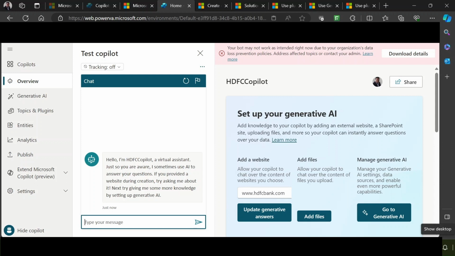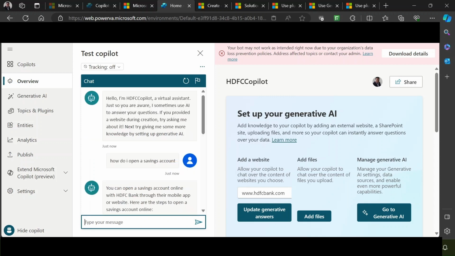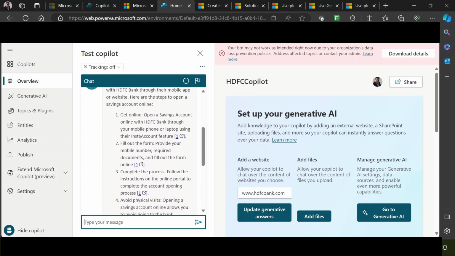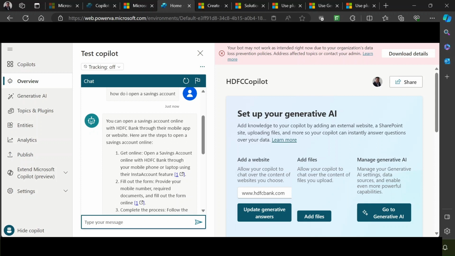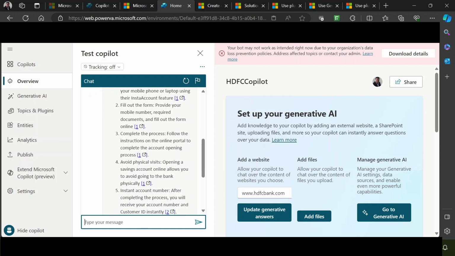So let me try, how do I open a savings account, right? What it will do is go to the HDFC Bank content and fetch information for you. And you can see here it has provided the relevant details on how to open a savings account. You can go online and open a savings account online with HDFC Bank. You can use your mobile phone or laptop, fill out a certain form, and complete the process. Best part is you can avoid physical visits.